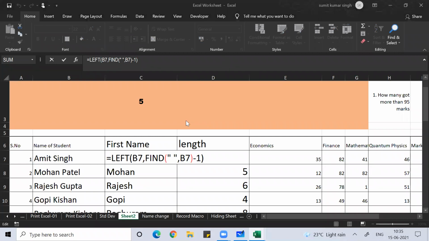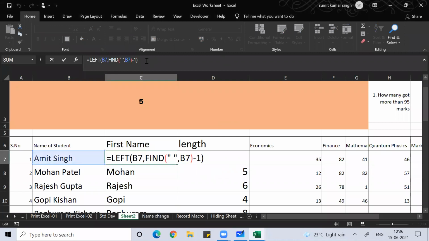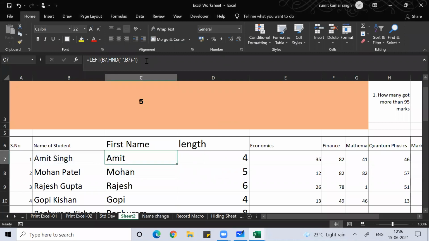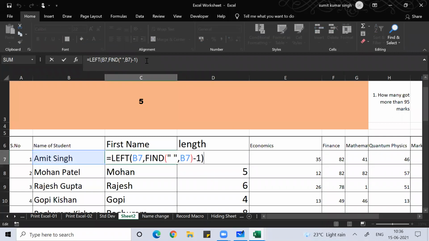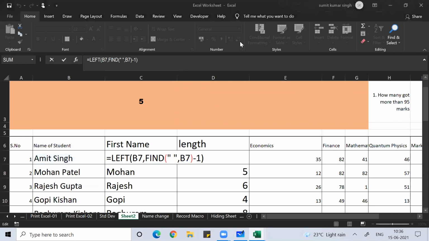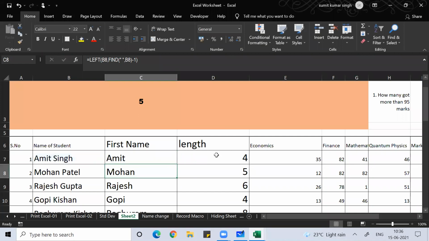Now, how will we get the surname? Think about the surname, guys. How can you find a surname? Use your brain. So we use the right function. By using the right function, how will you get the surname? That is very sure, we'll use right.